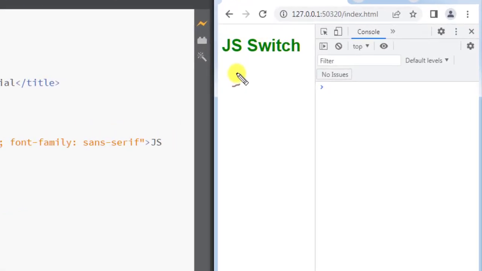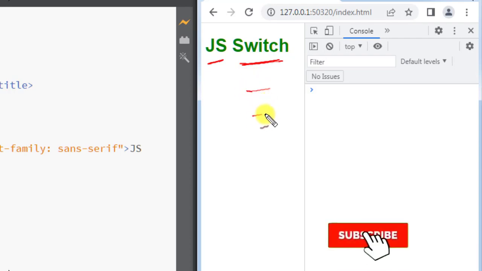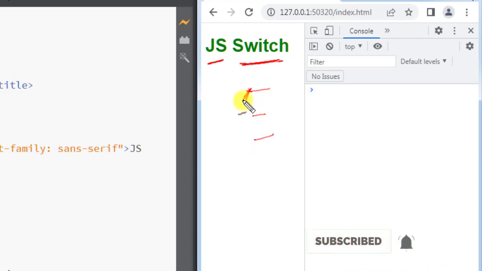Hey, what's up guys? In this video we're going to talk about the JavaScript switch case statement. The switch case statement is used to select and execute one block of code from multiple blocks of code.